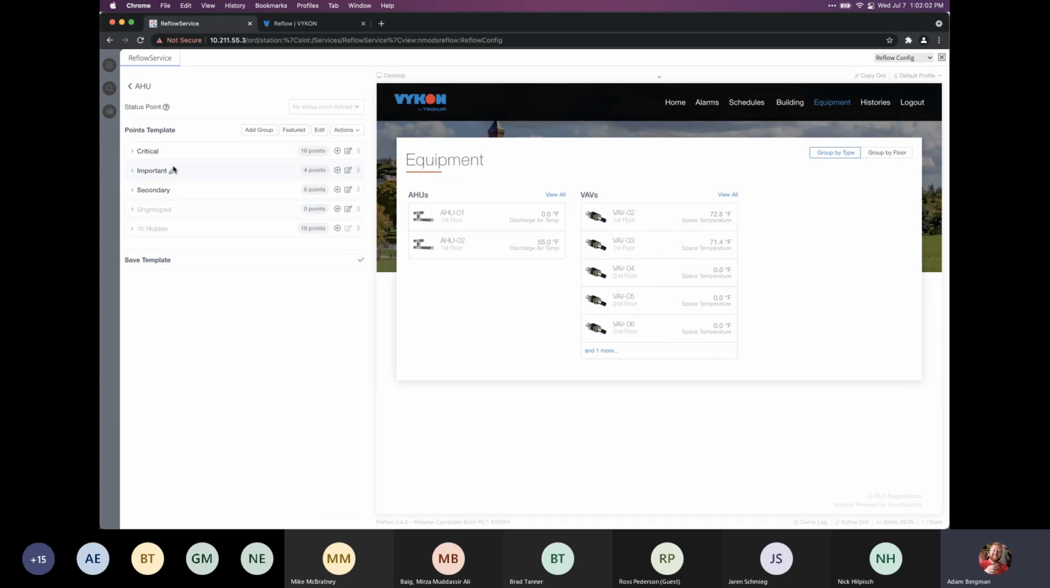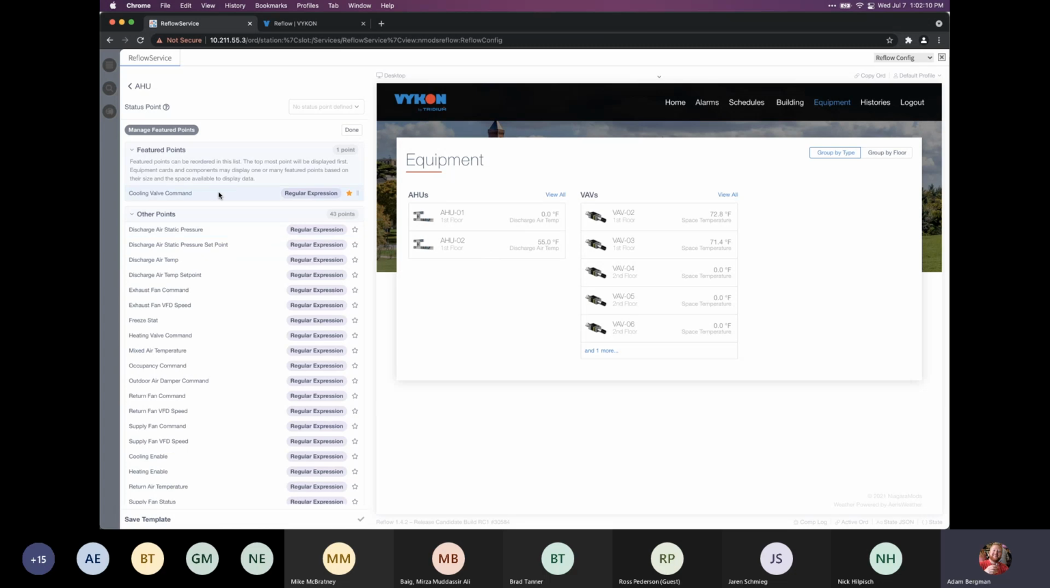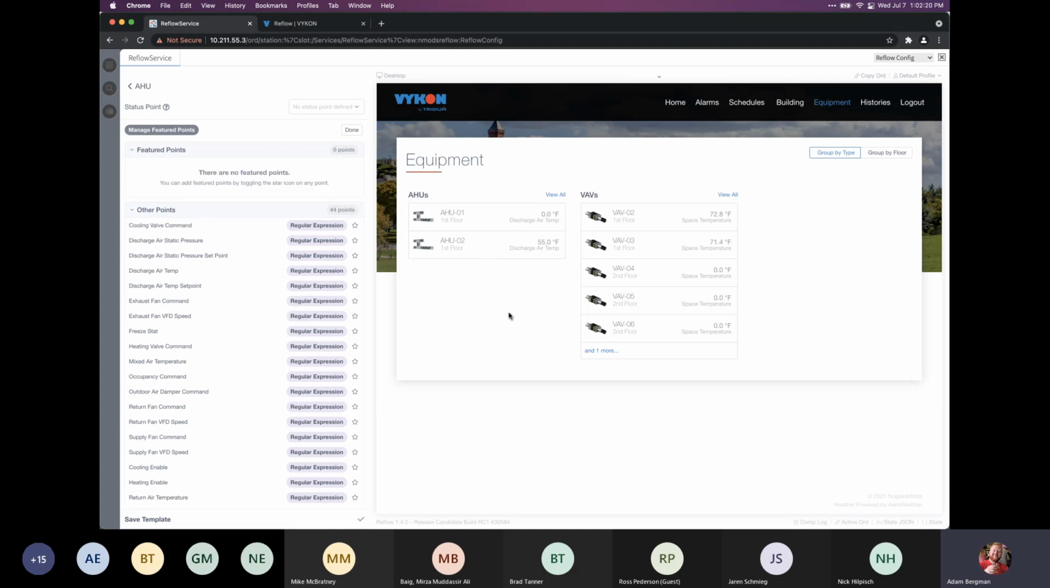And if I go to the points template, I can edit the featured points by clicking on the stars next to these things. So if I say, okay, for air handlers, I want cooling valve command to be the featured point. Any new air handlers I import will have that set as their featured point. By default for air handlers, we have discharge air temp.